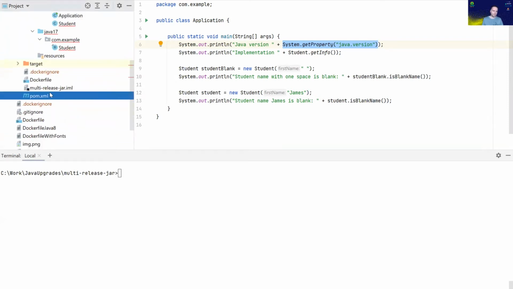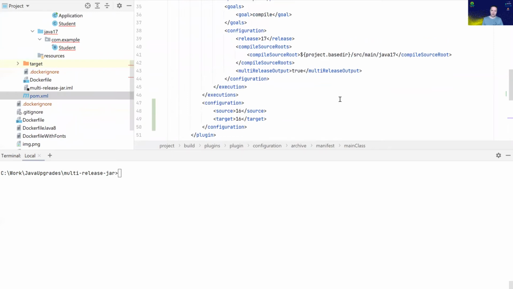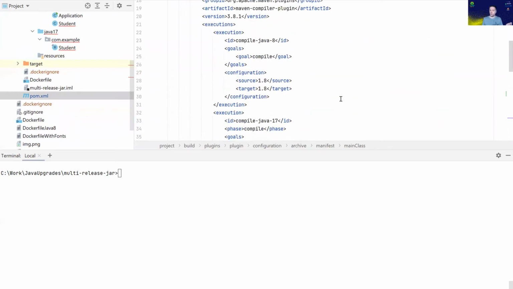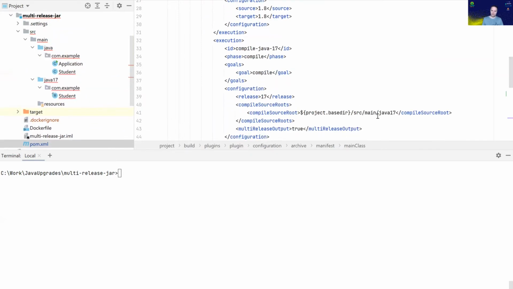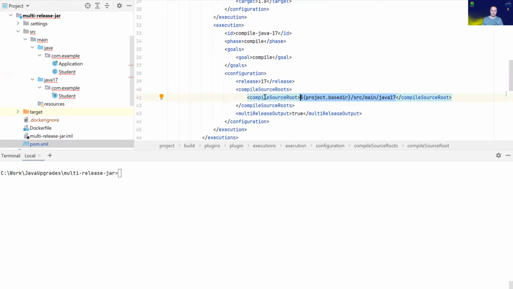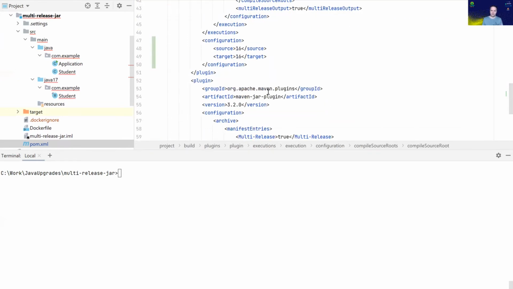We also need a bit of configuration for that. We need to specify in the POM file or in your Gradle file which compiler levels should be used. So we compile the normal code in the Java directory with Java 8, and we compile everything in the Java 17 directory with Java 17. For the rest, it's relatively simple.